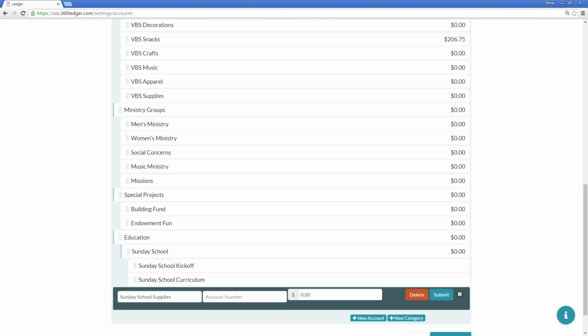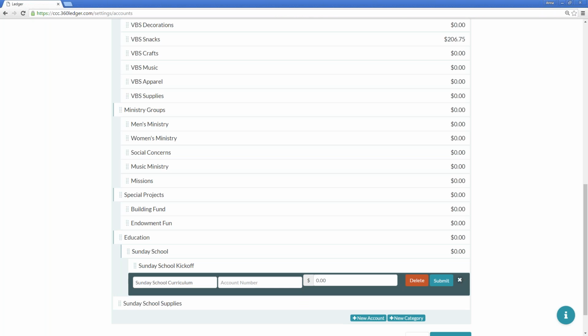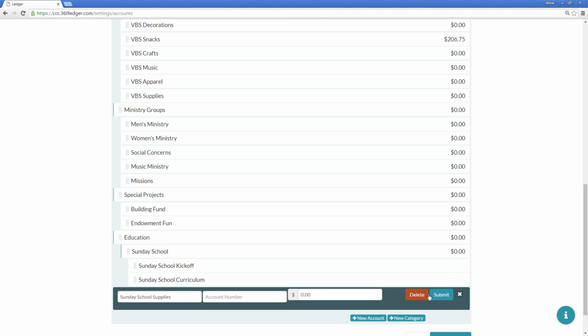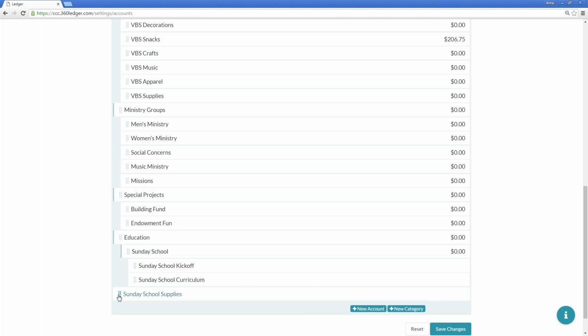This brought up a good thing. If you mistakenly enter an account name, you want to edit it, you can always click back in it. And if you need to delete it, you can always click this red delete button. I'm going to click submit so we can keep our Sunday school supplies account. Shift it over. Setting up these accounts, like I said, is a really important part of the setup process, but hopefully no matter who's working at your church right now, they should have a chart of accounts. It would just be transferring that over into Ledger to make that more useful for you and your congregation.